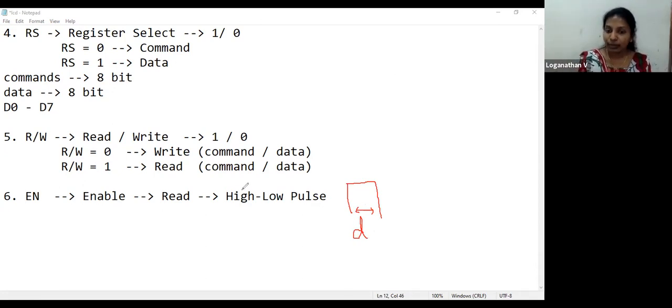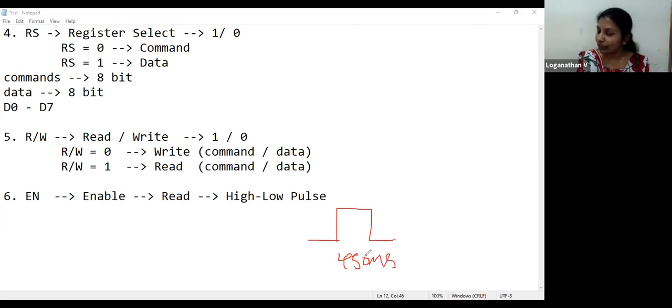Understanding? Minimum it will be in the range of milliseconds. Almost all the LCDs latch the information within the range of milliseconds. For example, some LCDs will have 400 millisecond, some 450 millisecond, 500 millisecond. Based on that frequency you are going to give a pulse. The high to low pulse delay will be given in the datasheet. For the LCD I've shown, the minimum delay you should give is 450 millisecond. If it is less than 450, it will not read anything, in the sense it will not display anything on the screen.